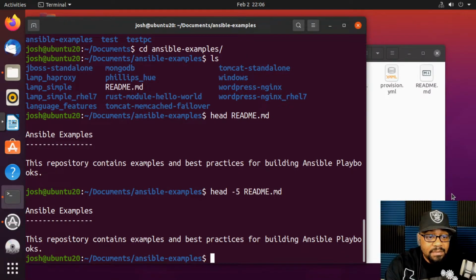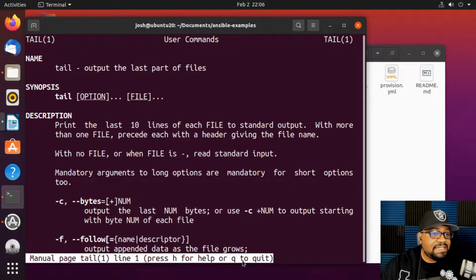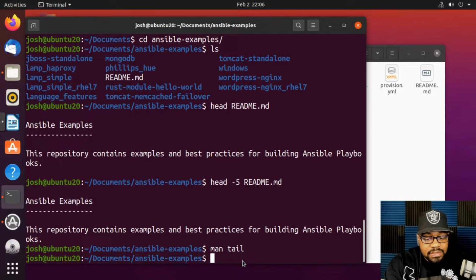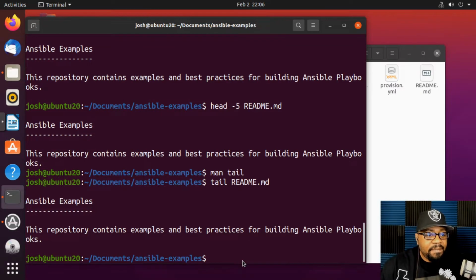So we could type man tail and press enter. And as you can see, it says outputs the last part of a file, the exact same thing as the head command, but it's the total opposite, showing you the last 10 lines of the file. So let's go down and quit that, and let's run the tail command against that same file and press enter. And as you can see, it pulls the last 10 lines of that actual file.